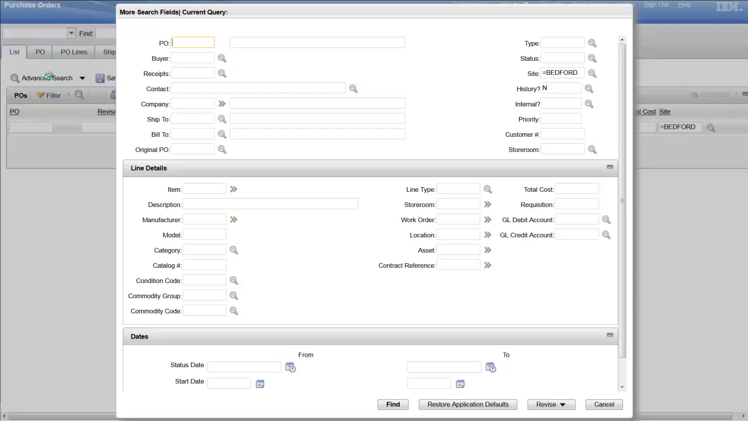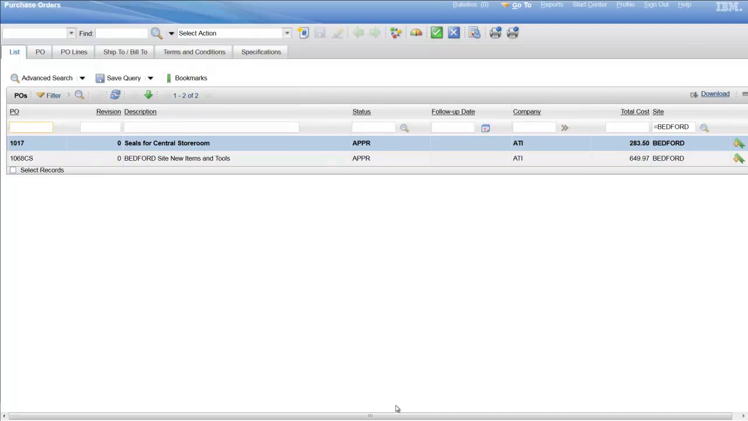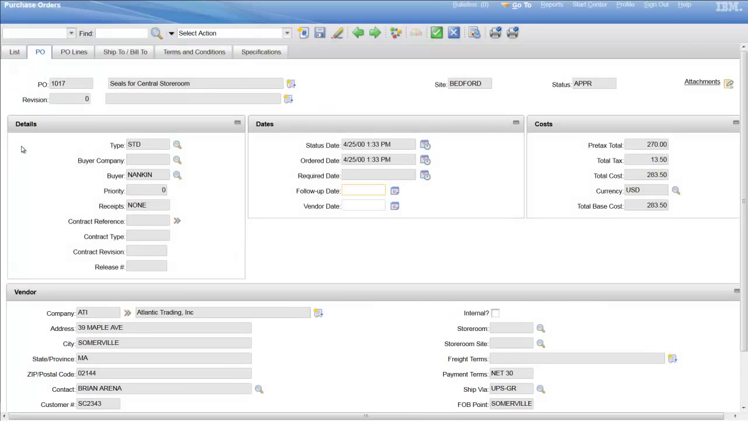So we come up with the advanced search. The upper portion of the screen is really your header information, things on the main PO tab. Then you have line details, things essentially on the lines tab in the application. And let's say, for example, we're looking for a line. We know you ordered a seal somewhere in here, so we'll go ahead, type in seal, hit find, and we'll get records based on not what's on the main PO tab, but in actuality what is on the lines tab.